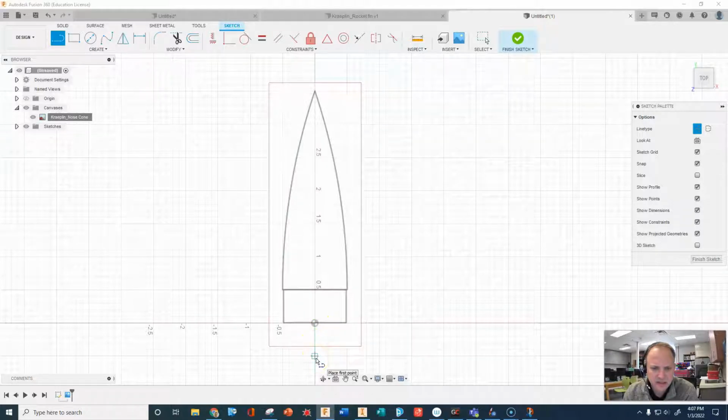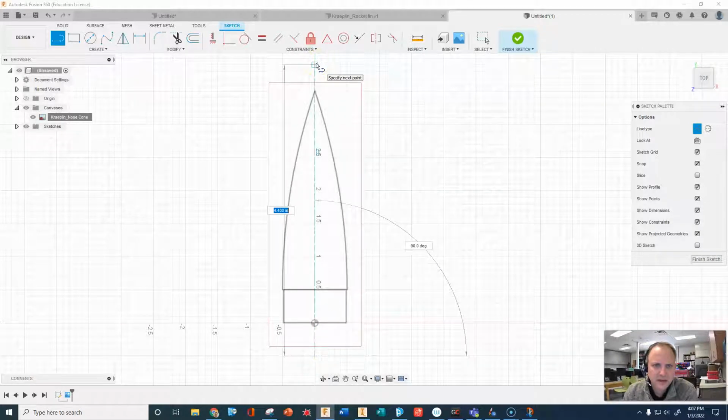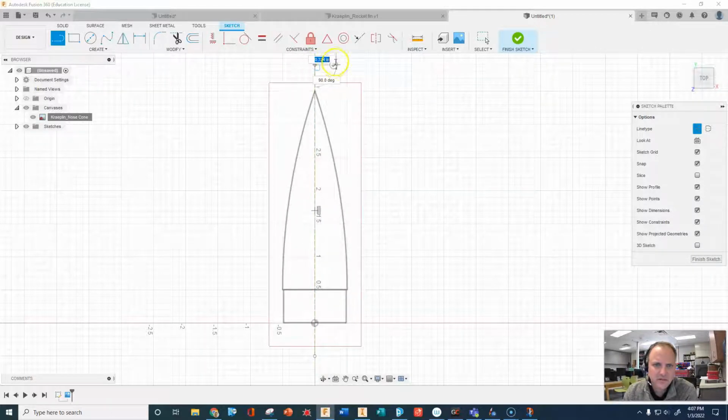You can see I've got this light blue dotted line. And so I'm going to click, and I'm going to go straight up. Okay, and I'm going to go past the nose cone. Doesn't matter how far you go. We're just using this as a reference.